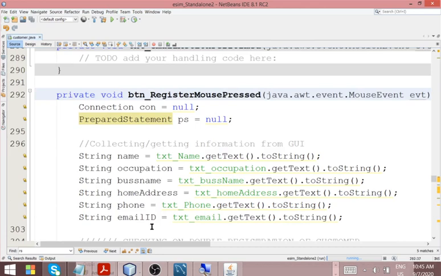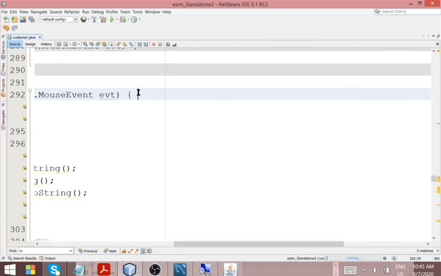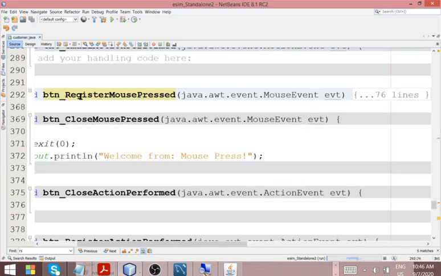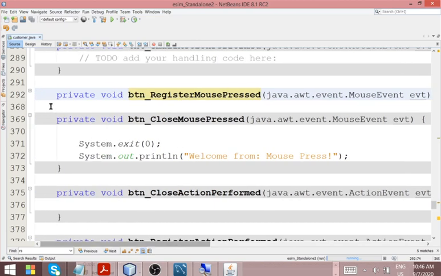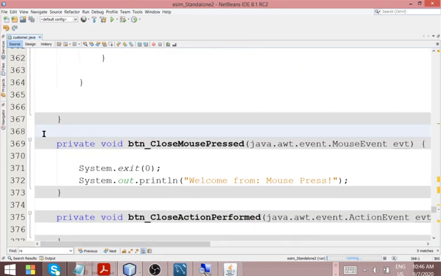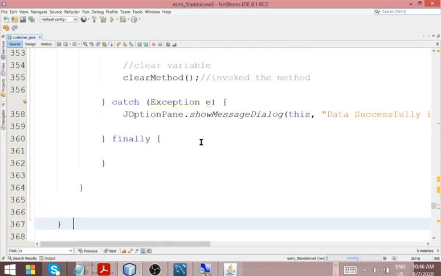If it starts from here, let me move. You know how to navigate, right? If I click on this, it will minus it. If I click, it will plus it. When I click my cursor here and I click on this, it will take me to the last part of the method. Can you see my cursor here blinking? Last part of the method, right?